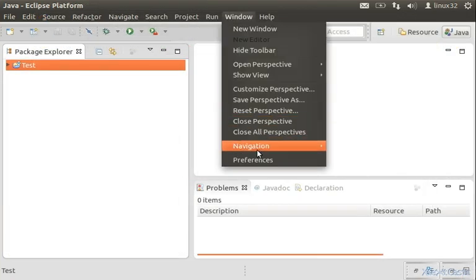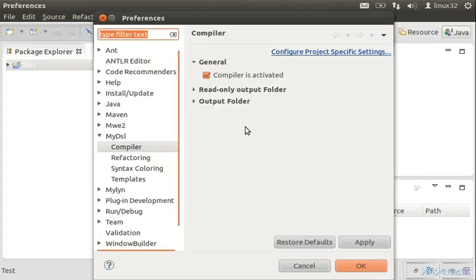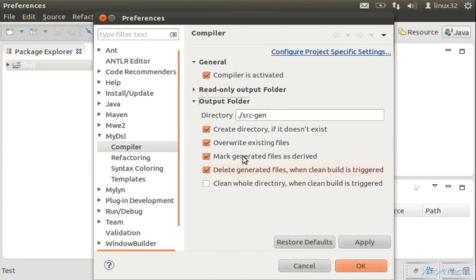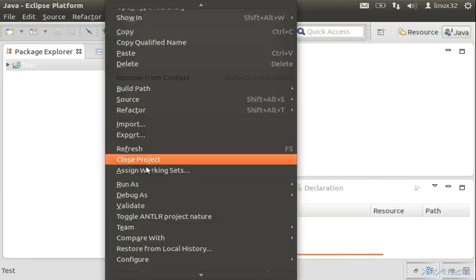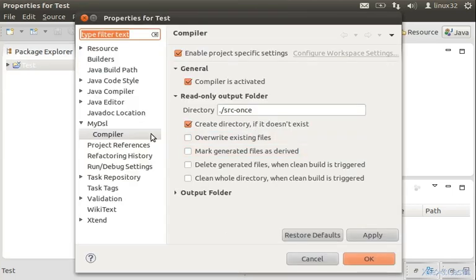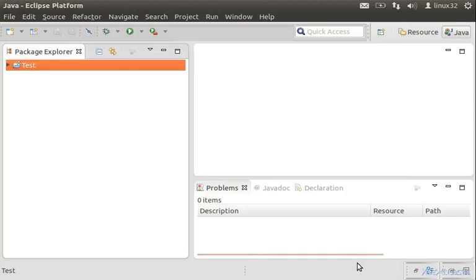Let's take a look at the MyDSL compiler preference page. Now we have here two output configurations, the standard one and the new one we just created with the correct default values. And if we take a look at the project properties, we can also see here under MyDSL compiler the same two output configurations that we can configure on the per project basis.